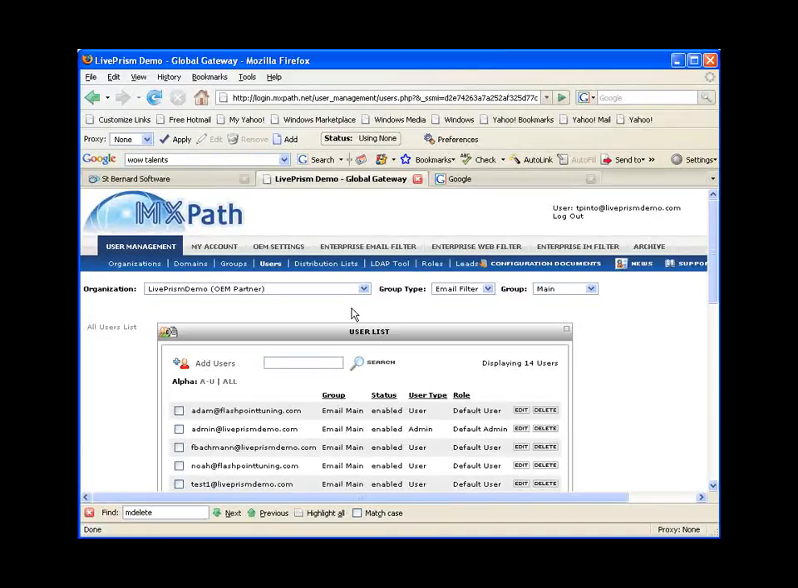I want to take some time to point out the drop-down menus near the top of the page. As you navigate throughout MXPath, you will continue to come across these menus. The organization will always show your organization, so there's nothing really tricky about this drop-down. The group type represents the services. Each one of these services comes with a default group called main. You can add additional groups for each service that you have licensed. Be aware of what group type and group you are in while making configuration changes.